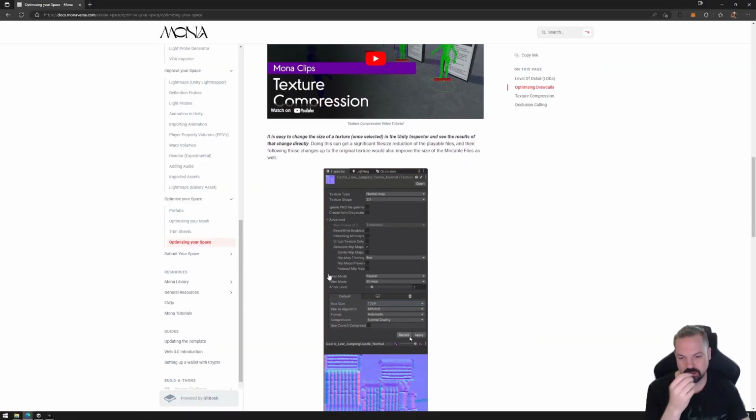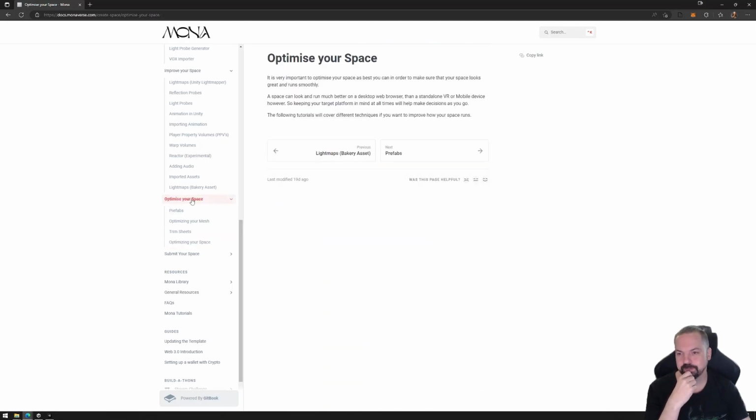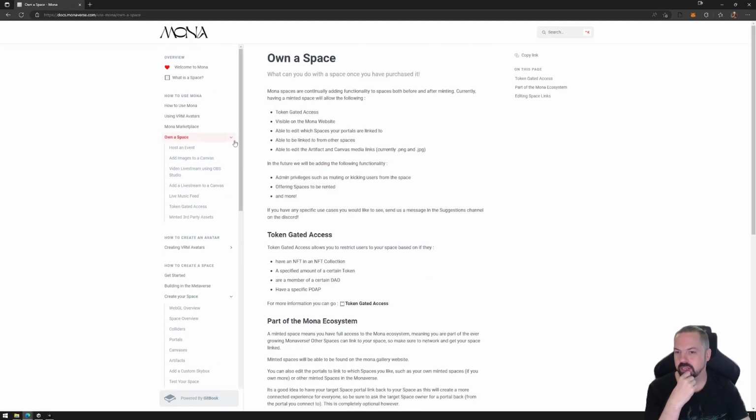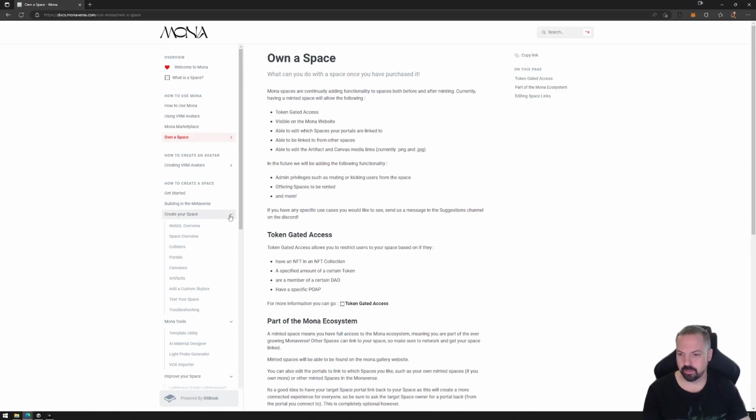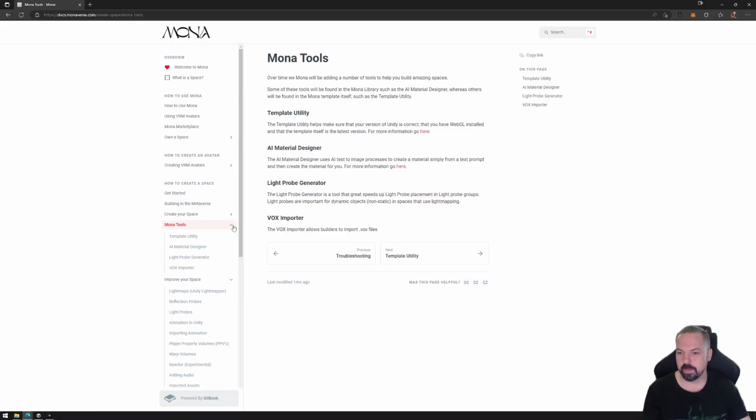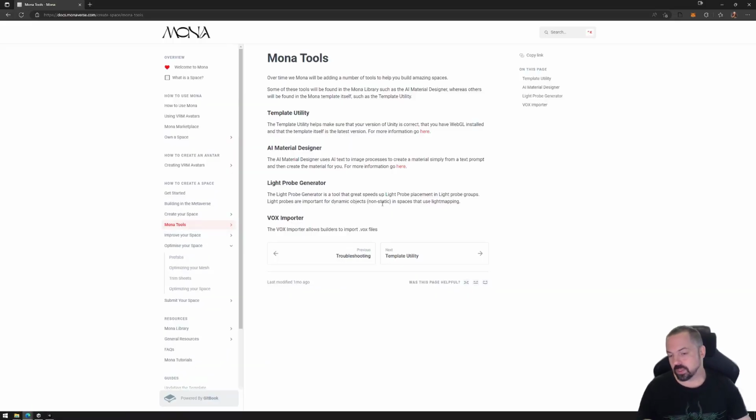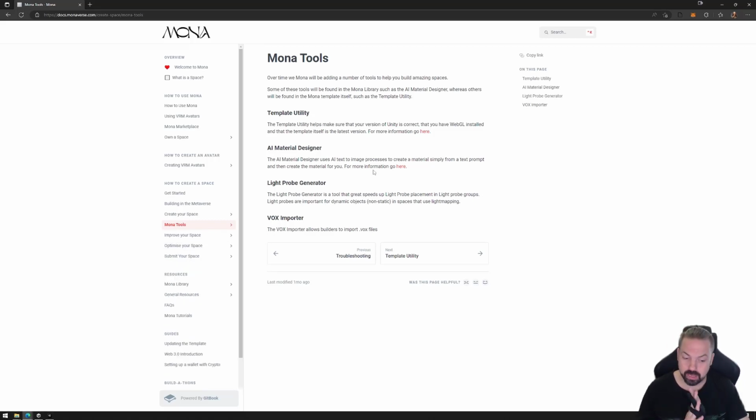There are many ways to optimize your space. And it just takes a while to learn them all. But it's pretty good resources to help you on that journey. And yeah, by optimizing, that allows you to create kind of bigger, more impressive spaces that run really well. So that's a very good skill.